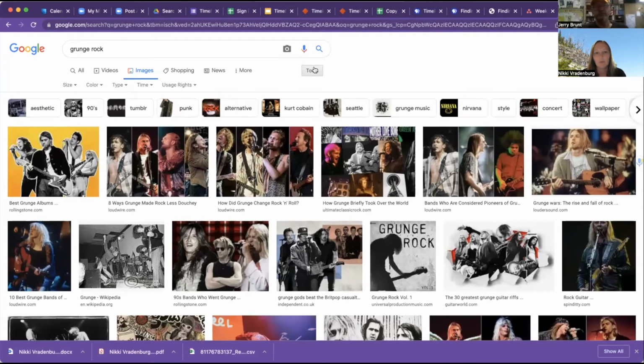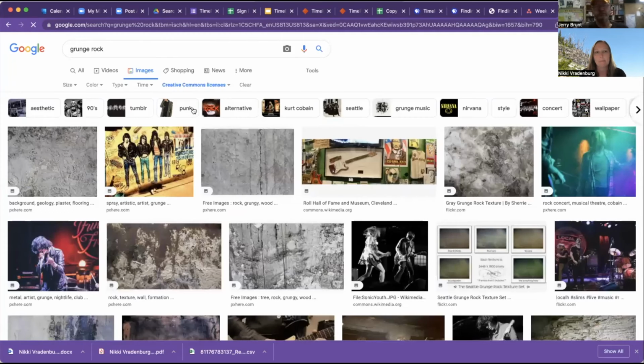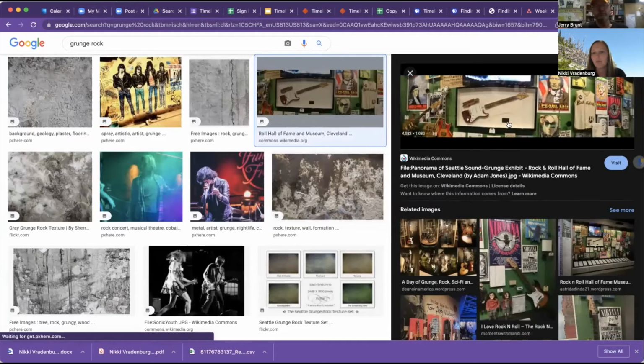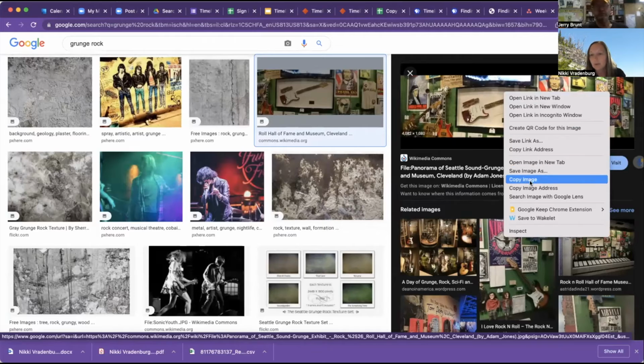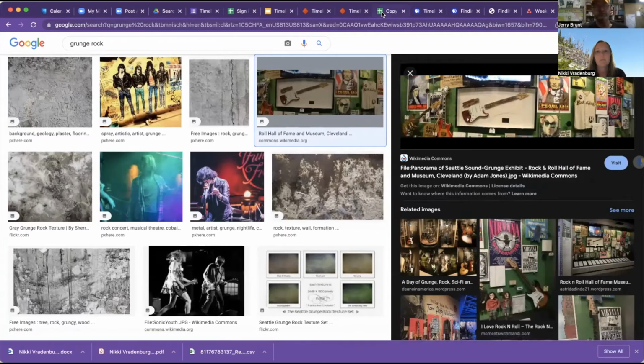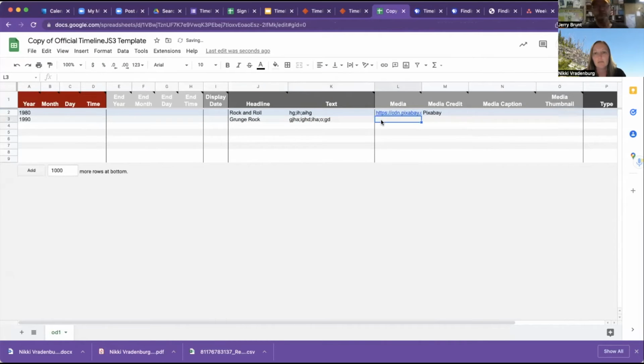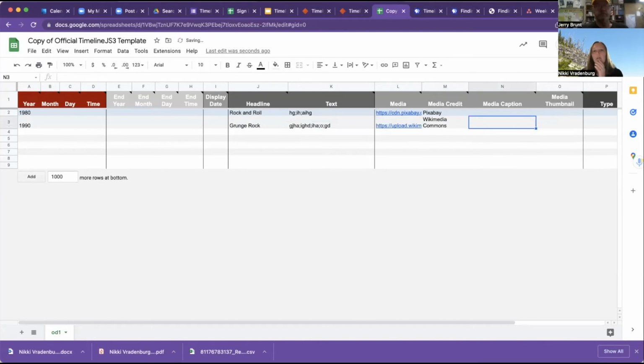Again, go to tools, usage rights, Creative Commons, and we'll get this picture from the Rock and Roll Hall of Fame on Wikimedia Commons. Copy the image address, back to my spreadsheet, paste it, and then we'll call it Wikimedia Commons. So there's my two.